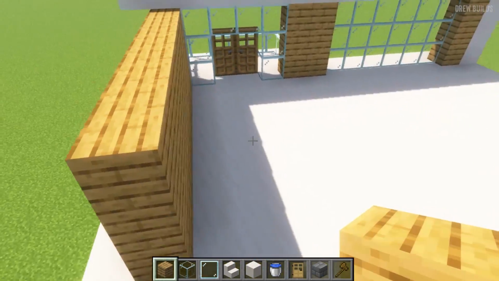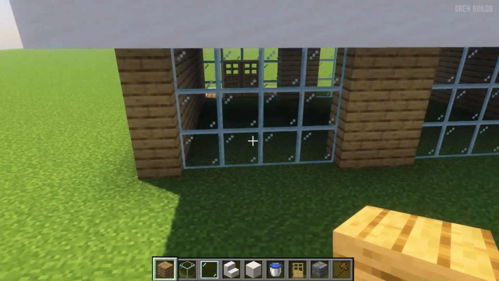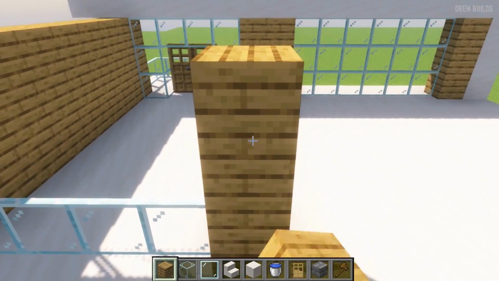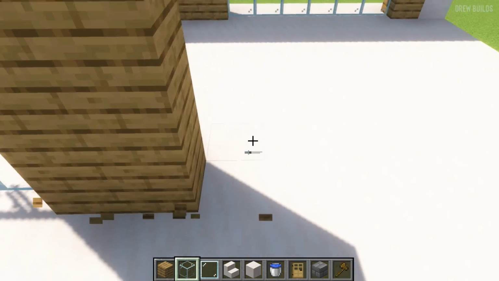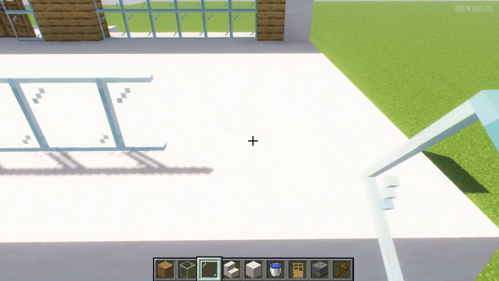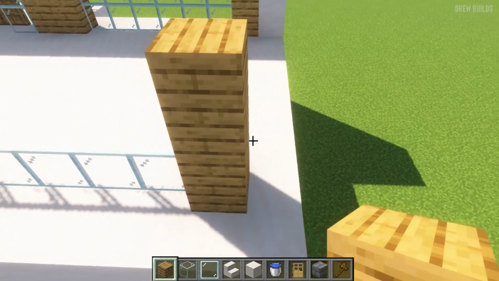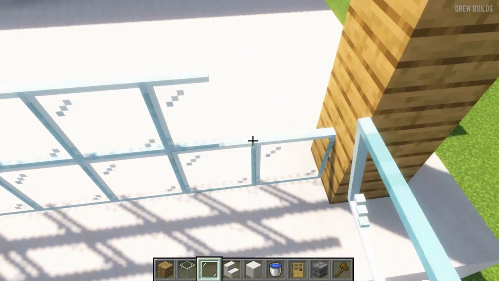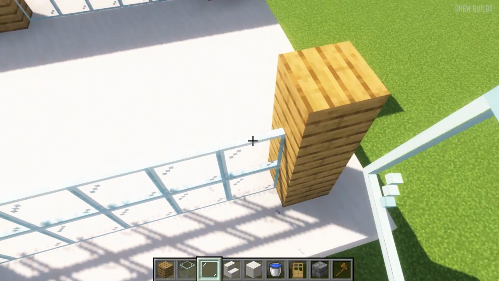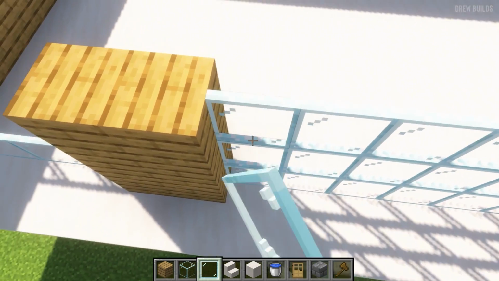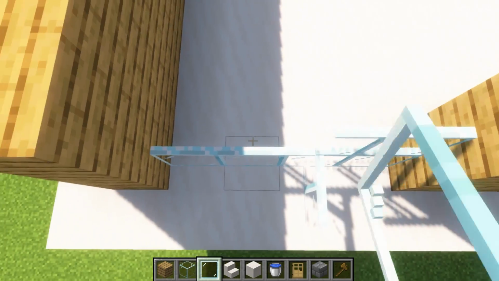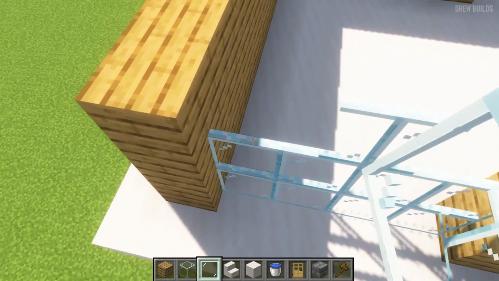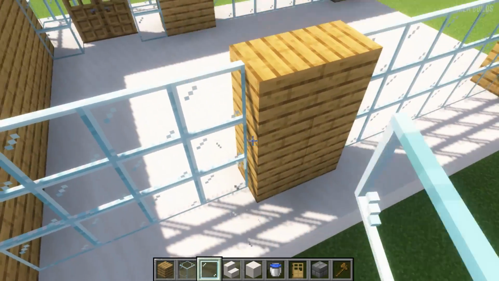And then, of course, what we want to do now is, once again, just like the bottom, 1, 2, 3, 4. Then once again, 1, 2, 3. Then once again, 1, 2, 3, 4, 5, 6. And then 1, 2, 3 again. So now that that's done, we just want to fill in this area. Now, as you guys can see, there we have it, guys.